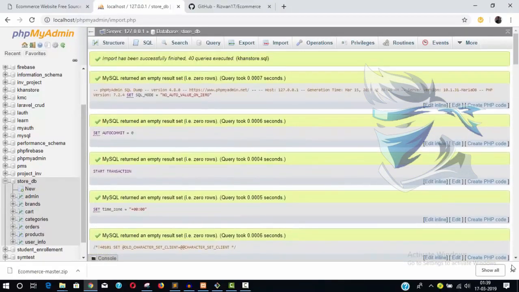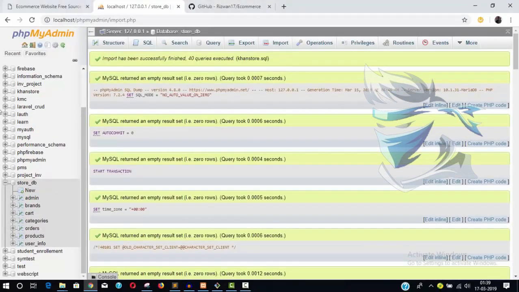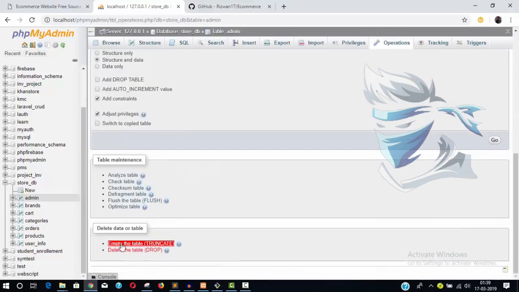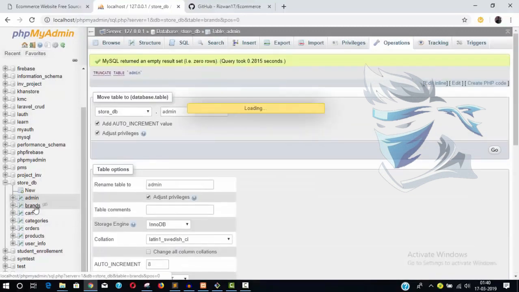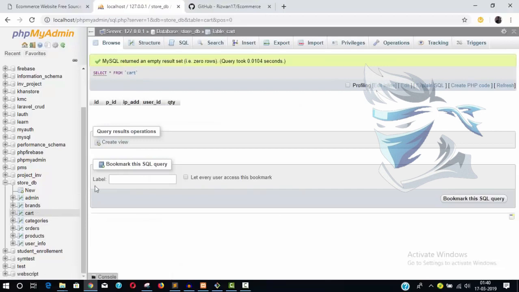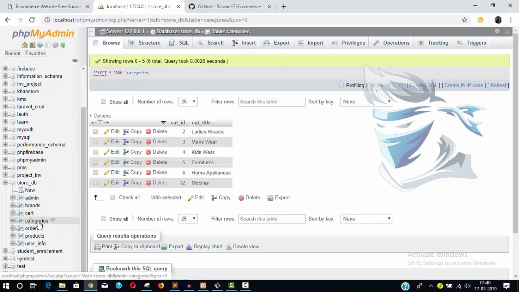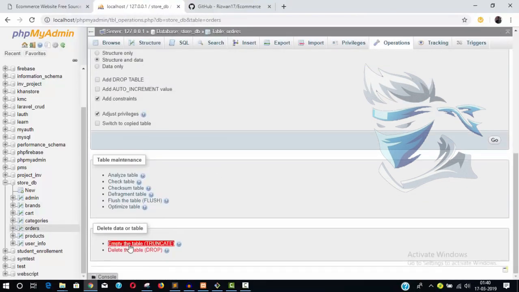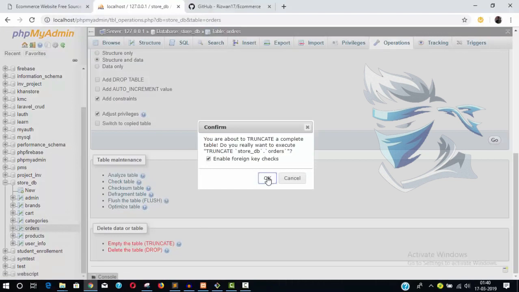That's it. Close it, and you can see the store_db now has tables. There is an admin table. There are a few admins, and I'm going to clear all these table rows. So empty the table, click over here. Now we have brands, and I'm going to keep it as it is. Then we have cart, that is also blank. Then we have categories. I would like to keep it. Orders, okay, I would like to clear this because we don't have a user yet, right? Empty the table, then we have orders.